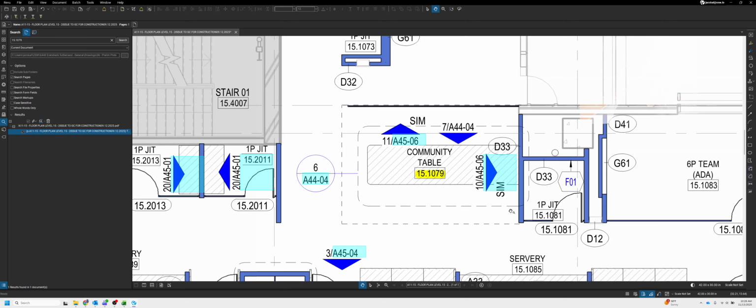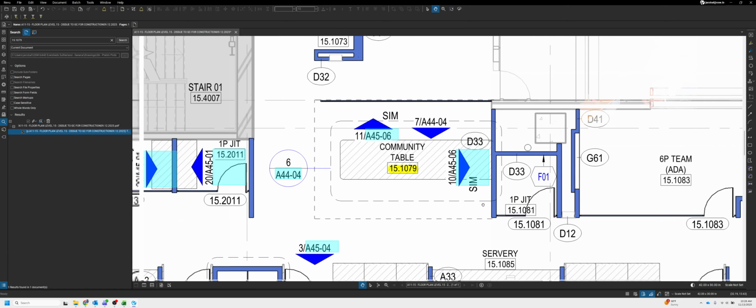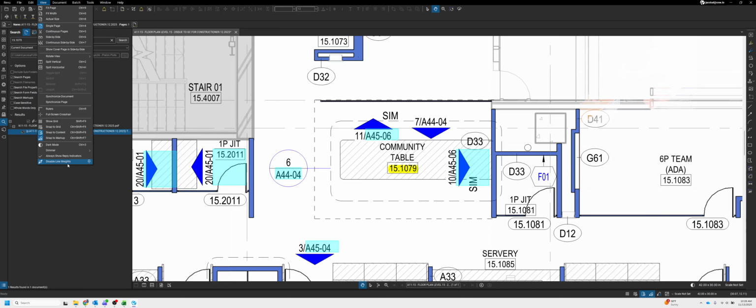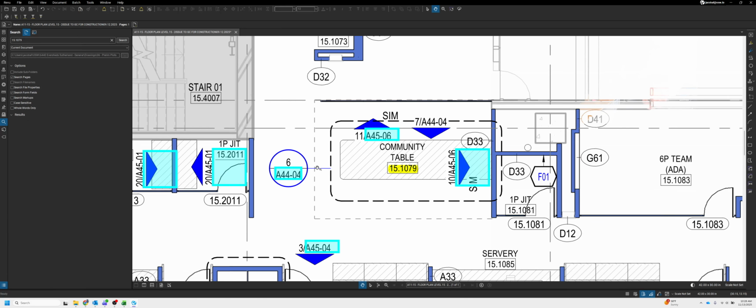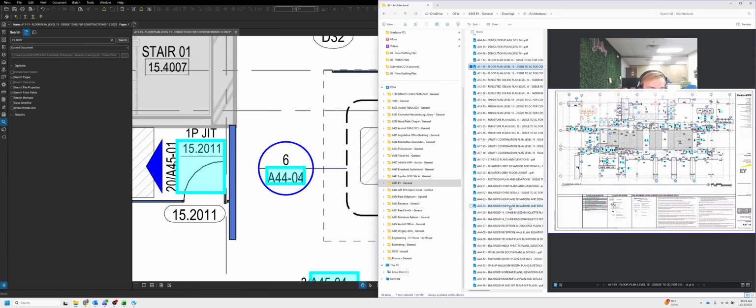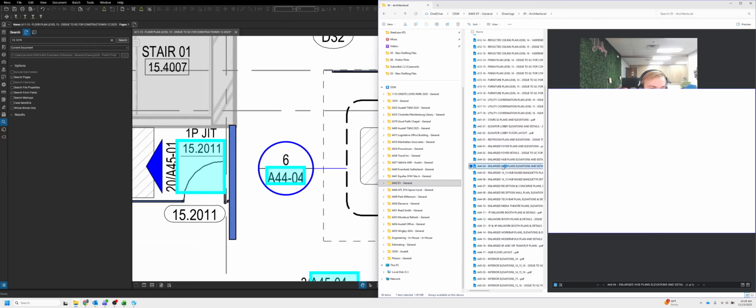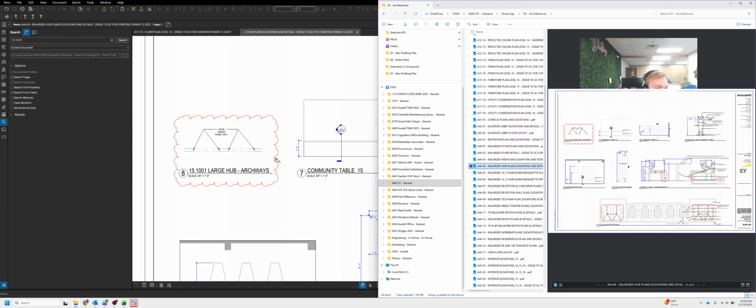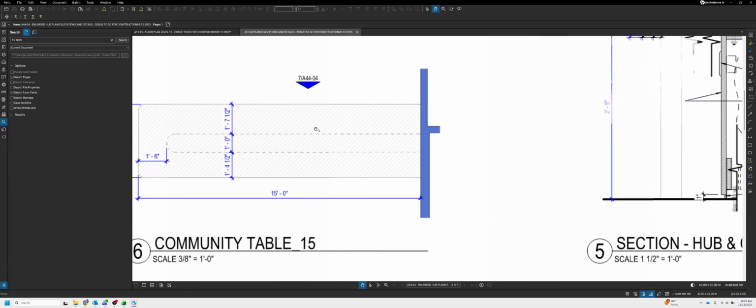All right. So if you're looking at this, you can see that there is an enlarged plan view off of this view. So we need to find that. It's on page A4404. Let's go back to our drawings and pull that up. A4404, view number 6. View number 6 is right here.